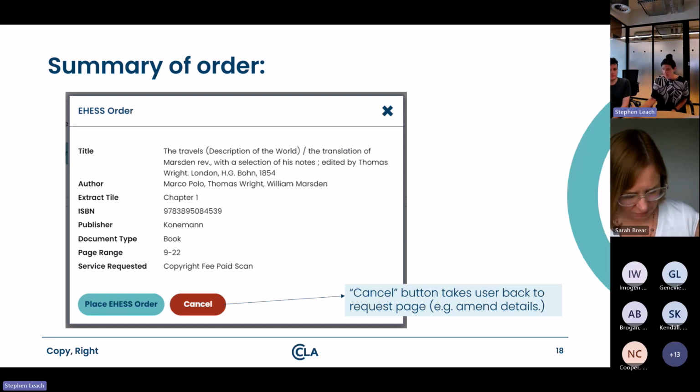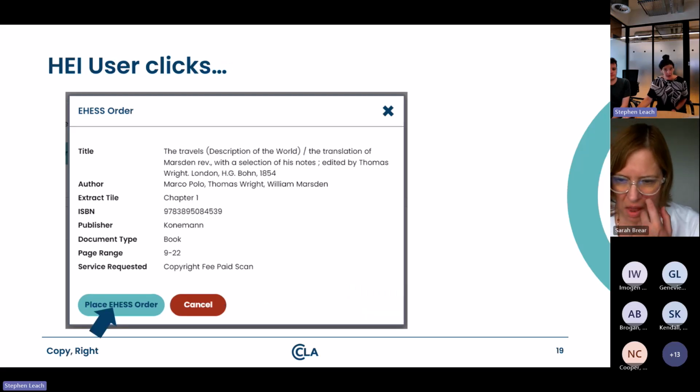And then if you think there's an issue, just click cancel, take you back, and you can amend the details. You can amend the ownership button, for example, or if you got the page range a bit out, then you can amend that. Once you're happy, just click place EHESS order.